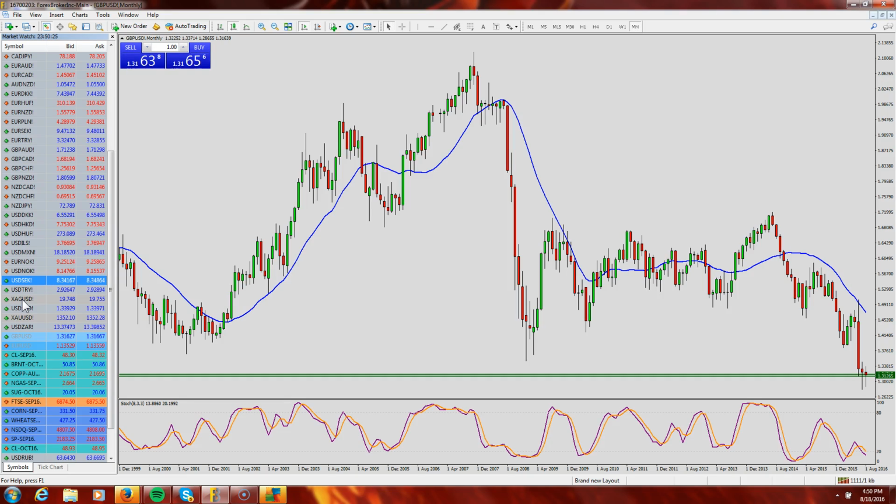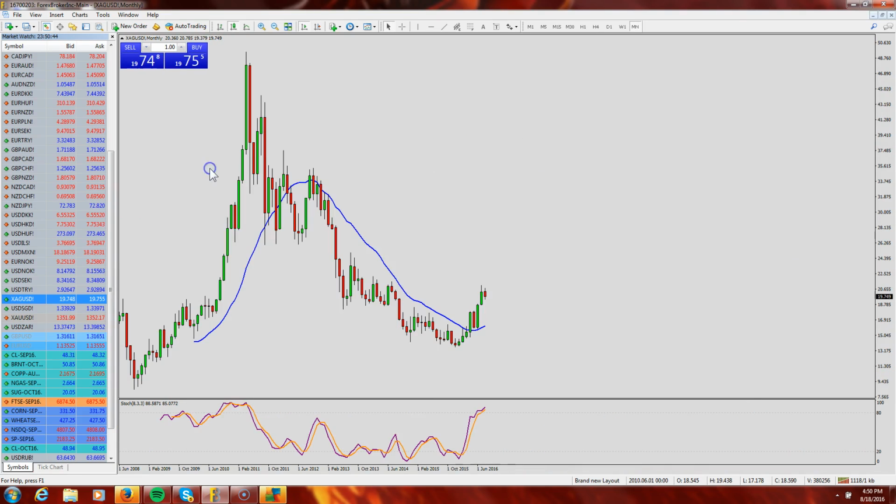Okay? For instance, let's take a look at the chart right now. I'm going to show you how to drag something and drop it onto this chart. Silver, I want to view it. I simply left click the symbol, hold, and drag it over here to this chart, and then I release that left click. I just let go, and there it is. And now I have my chart of silver up.